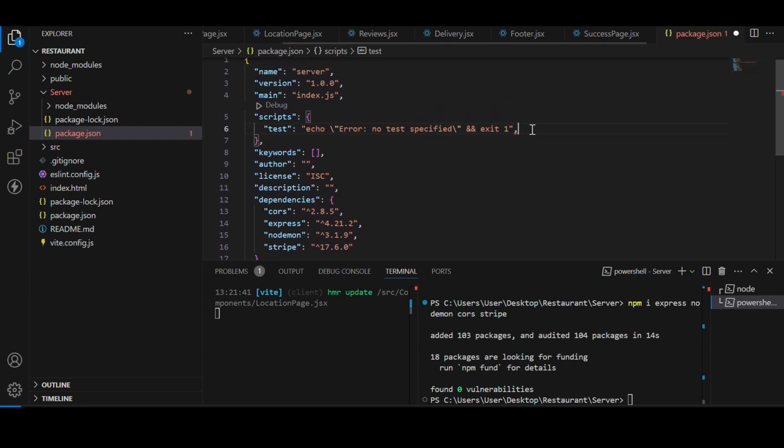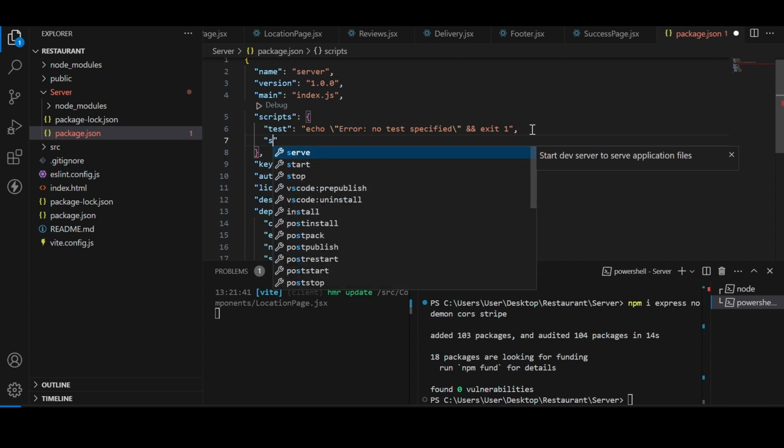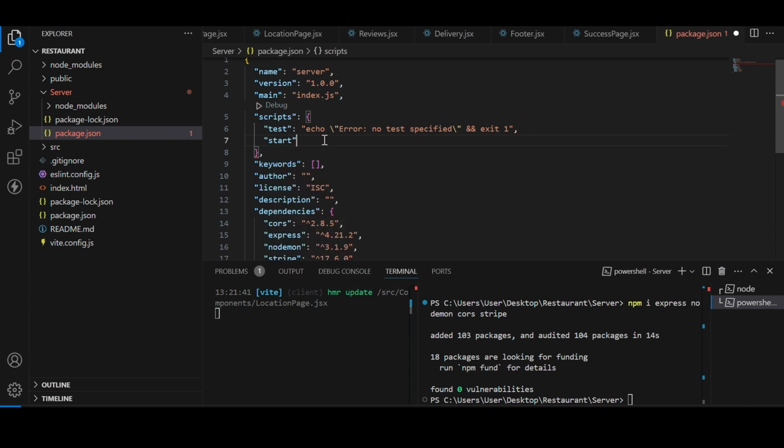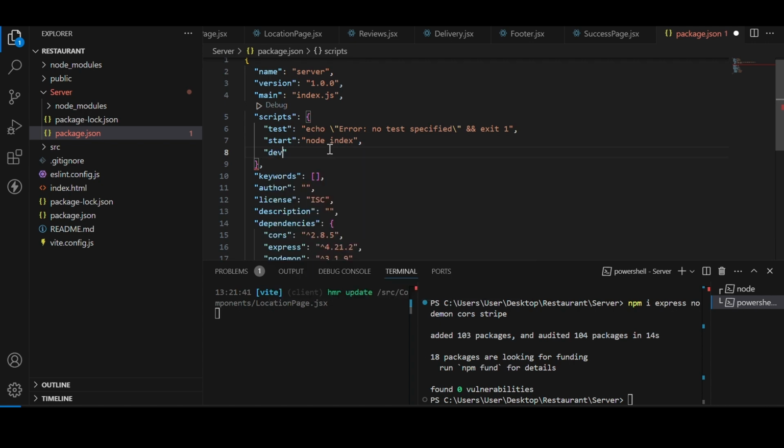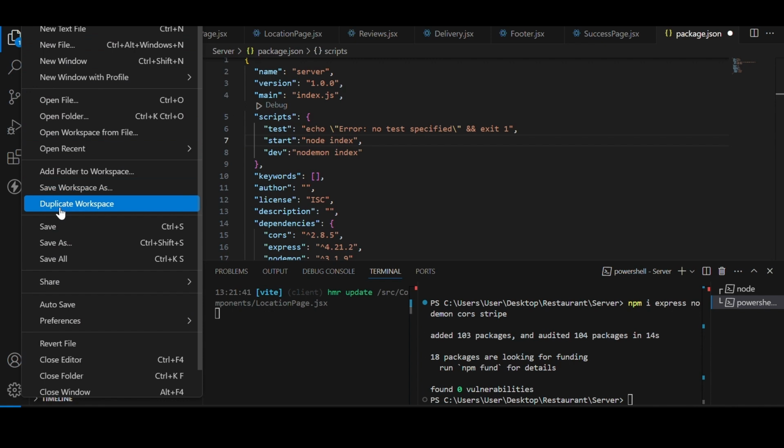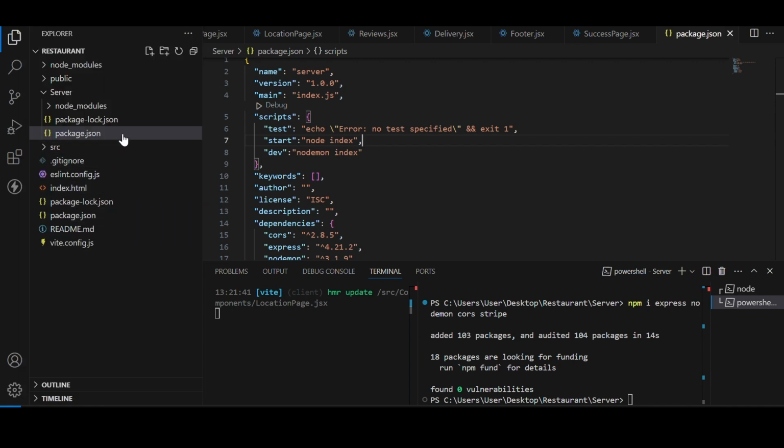So what we'll do here, we'll say start, and it will be node index. When I write on the terminal npm start, Node should start the index file. When I say npm run dev, I want nodemon to start the index file. Nodemon index. So I'll save this. I'll create that index file.